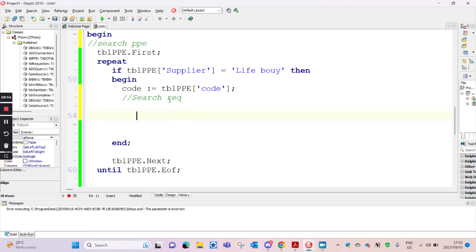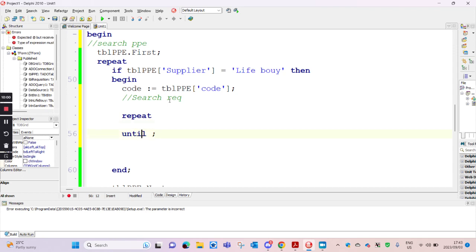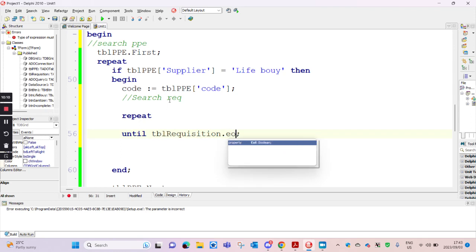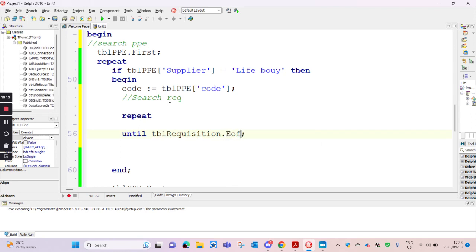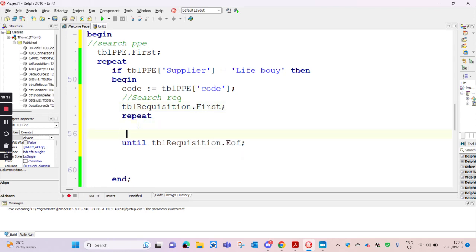Okay, so I had an option of another repeat loop. Repeat until when? Yes, so now it's the requisition table dot end of file, because I want to go through that one. But now, remember, repeat loop, it's got 3 pieces. If you're using it as a condition, what do we need to do before? Yes, we need this. This must be there. And then what do we do on the inside?